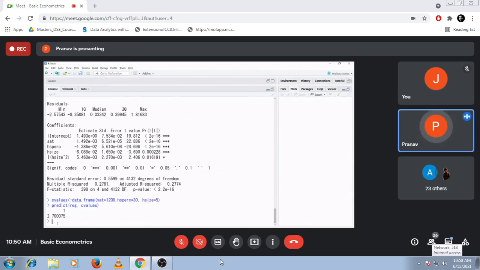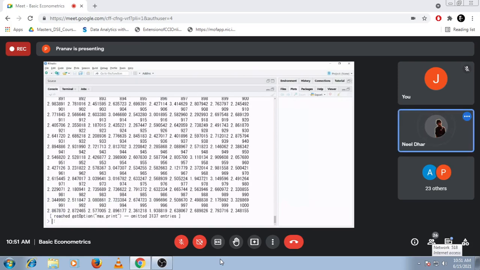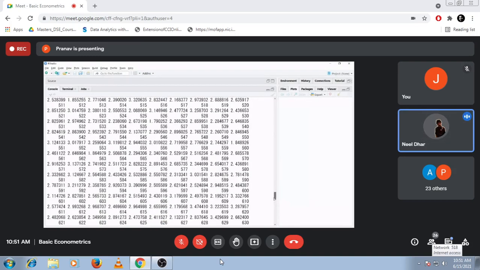Sorry, I'm not understanding what that predict is doing with the C values. Yeah, these C values, Neel, look at this, prediction on what? Prediction on, you see, just give me a second. So assuming that SAT score is 1200 and HS score is 30, H size is 5, and given that the betas are from the regression model, what is the value? Is that correct? All right.